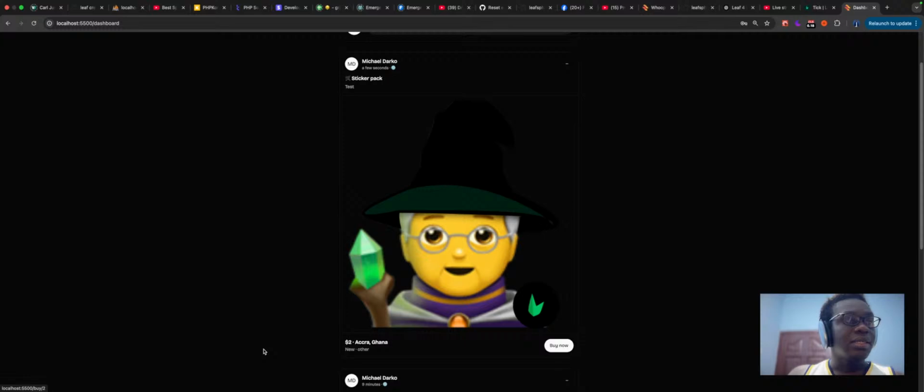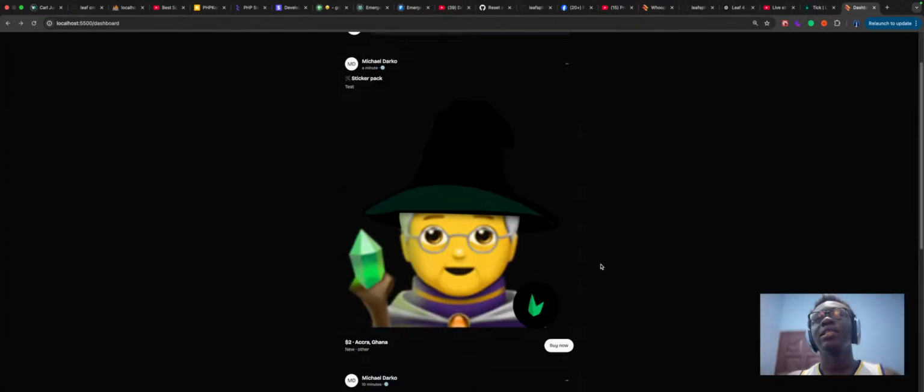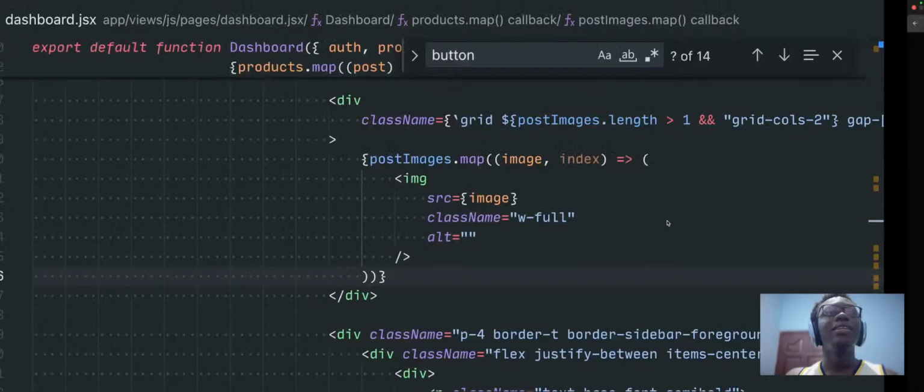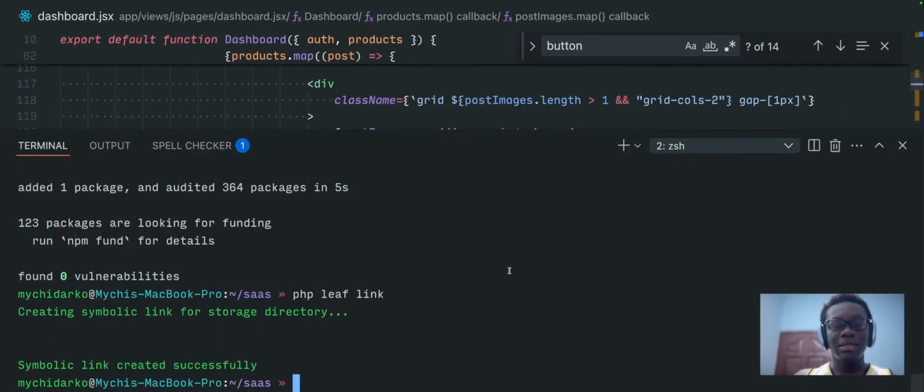What this does is it takes us to a page called /buy/2, which is kind of like the product ID. And then what this would look like is on click, this should probably take us to Stripe. So I need to create a new route for this. But before that, I think I have to install Stripe.